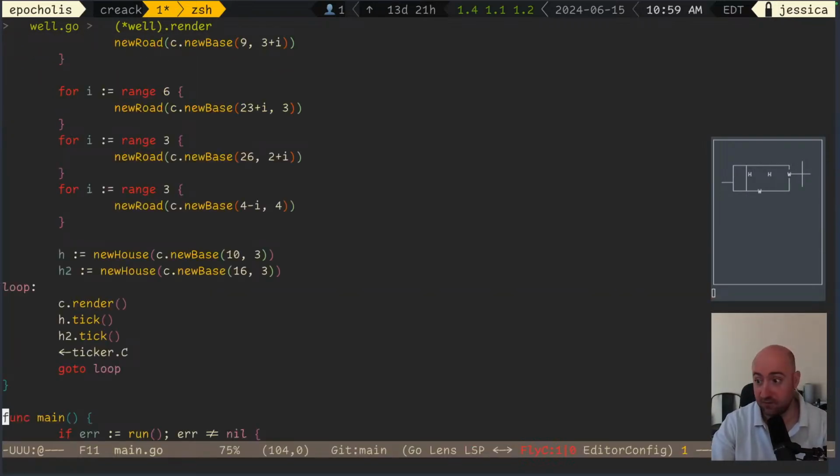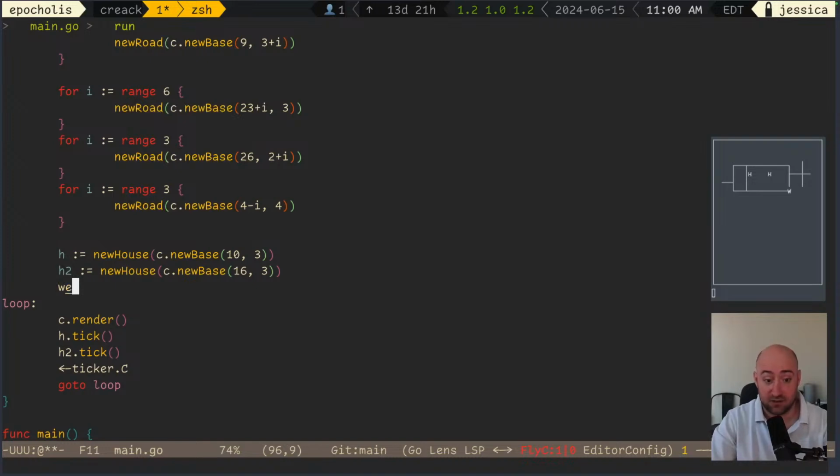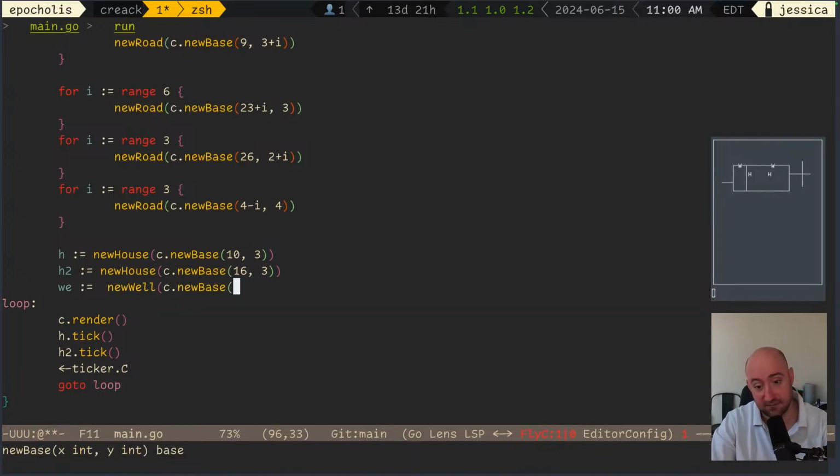Now we can try to place a well. Let's go here, and we're going to say the well is going to be between the two houses, maybe. Yeah, let's say it's going to be between the two houses. So like well, WE, right? WE is going to be a new well. So similar to the other, new base.